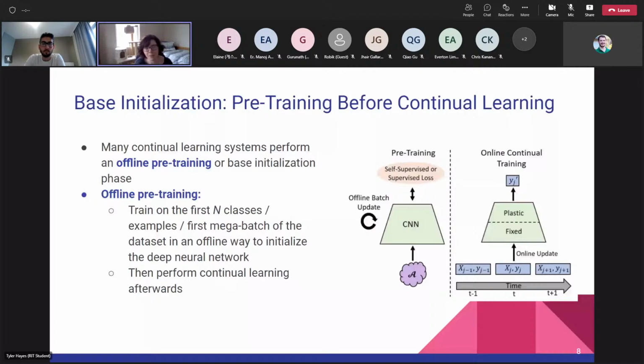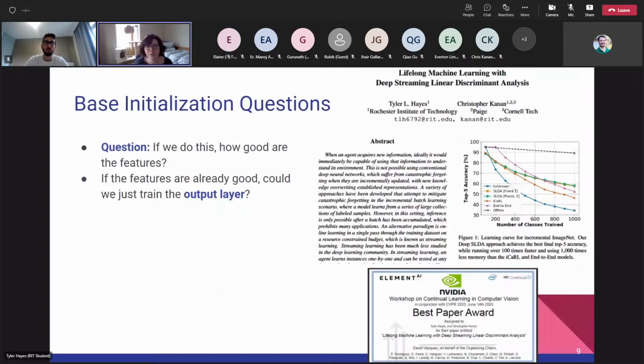And in 2020, we had a couple of questions about this base initialization, right? The first question is, if we do this, how good are the features? Are those features actually useful for continual learning? Is this an okay assumption to make? How well do they work? If the features are already good, do we even have to continue updating the features, or could we just train the output layer of the neural network or just the classifier, right?